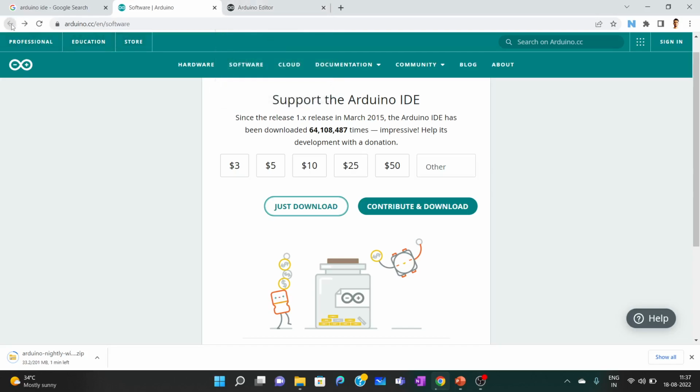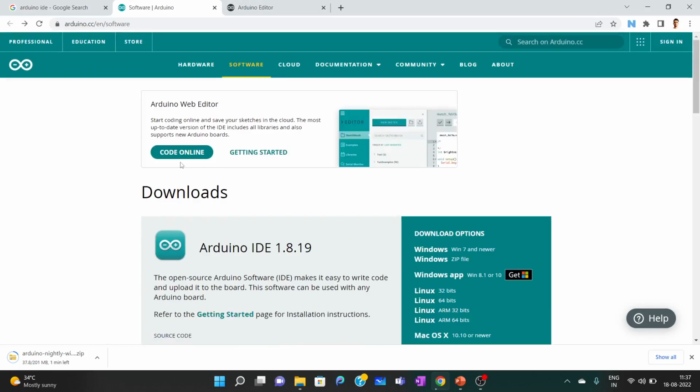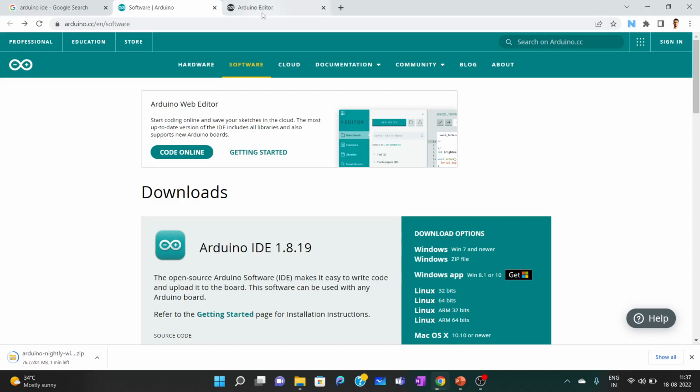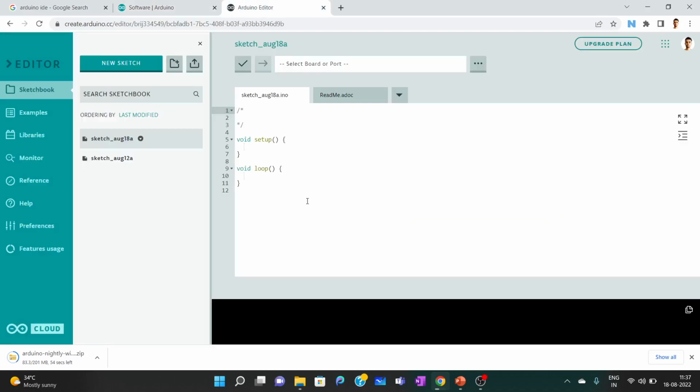So let me go back. On the first page, you see here, code online. You click on it and then sign up, and then you will be redirected to this particular page. This interface is the same as the one which we are downloading as of now, here at the bottom, and this online version is more or less the same. So either you download it or you use online, both are okay for you.